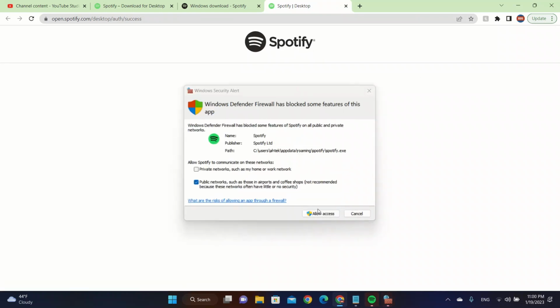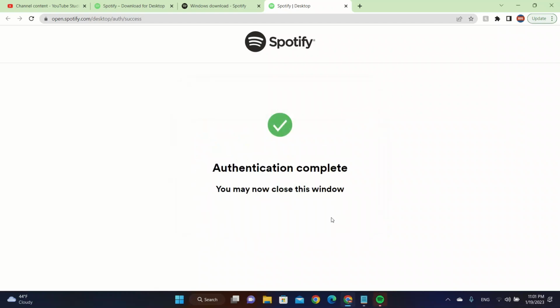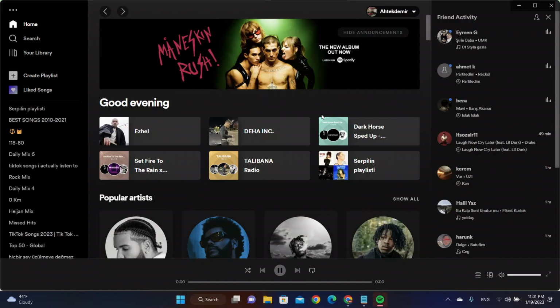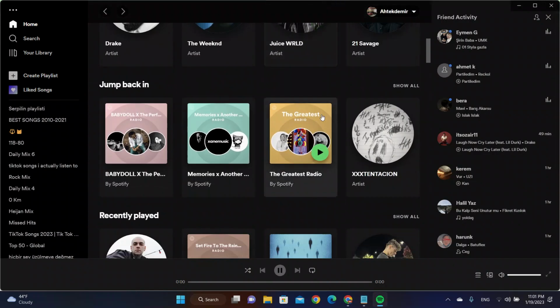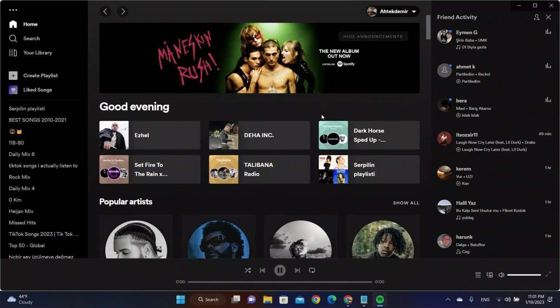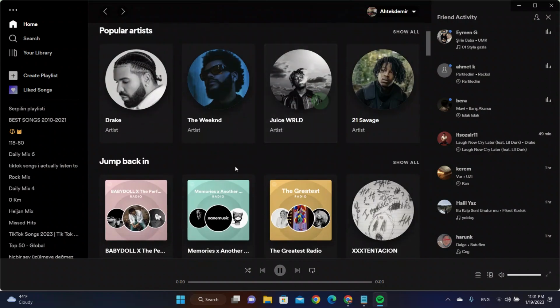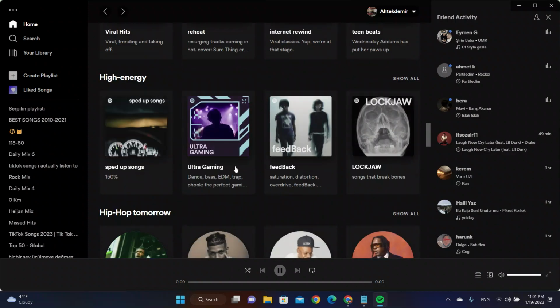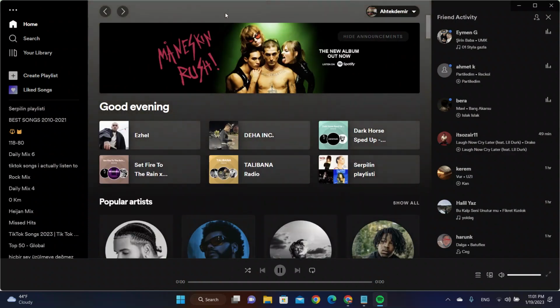So you're gonna press on continue to app, allow access. So allow access, and we're officially here, guys. It automatically lets us log in, which is very good. And you can listen to music that you want, and this is very good, guys.